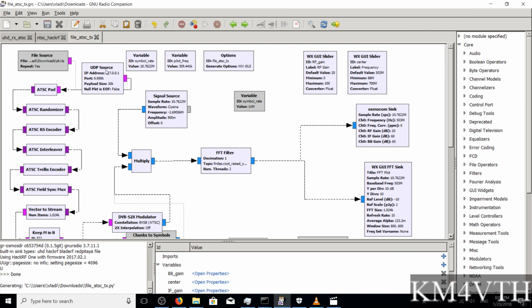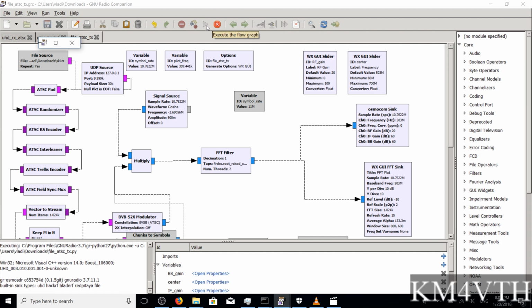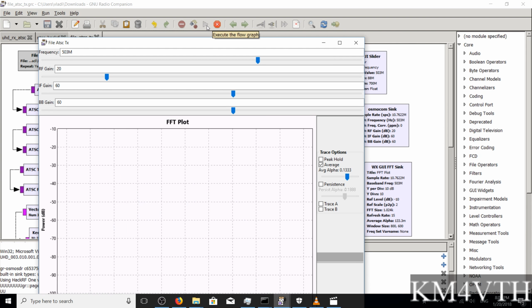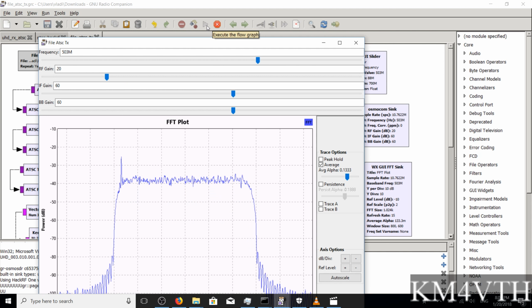Now I've gone ahead and enabled this UDP source and disabled the file source. And now we're going to go ahead and run the graph again. While that loads up, and bam, there we go. You should be broadcasting live.